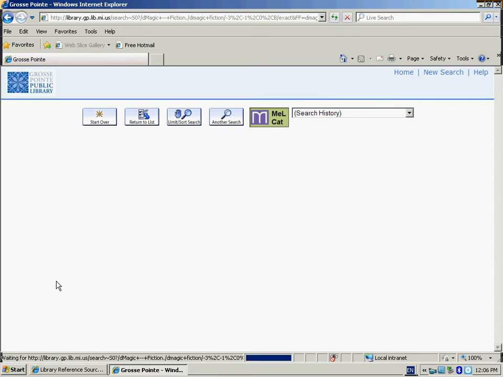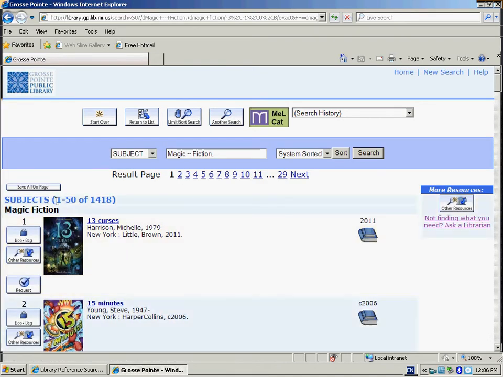And I'll give it a second. Here are the first 50 books owned by the Grosse Pointe Libraries that are fictional books about magic out of the total 1,418. Okay. Later on, I'll show you how to whittle this big number down to just the ones that are at the library that you're sitting at. But that's a little bit later.